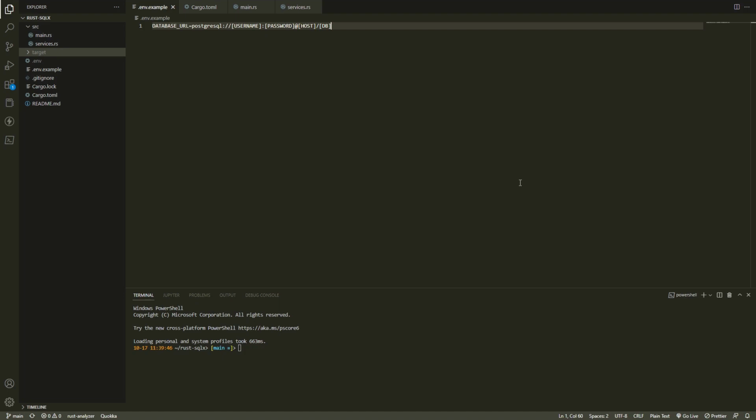In my previous video, I showed you how to set up Diesel ORM with an existing Actix Web API and an existing Postgres database. Today, I'm going to show you how to use SQLx as an alternative to Diesel. So for starters, we need a .env set up with a database URL variable, and this will contain your Postgres connection information.